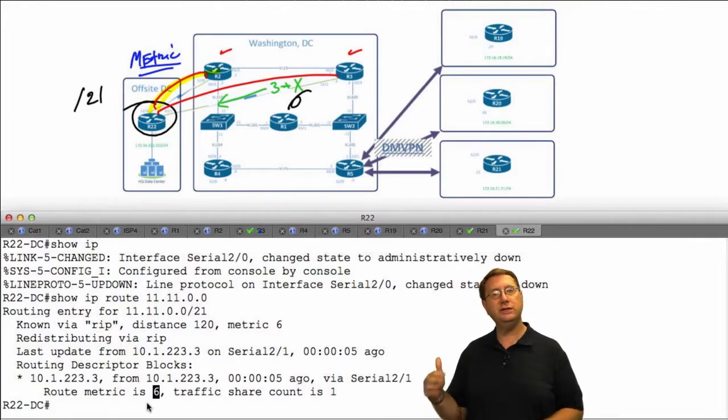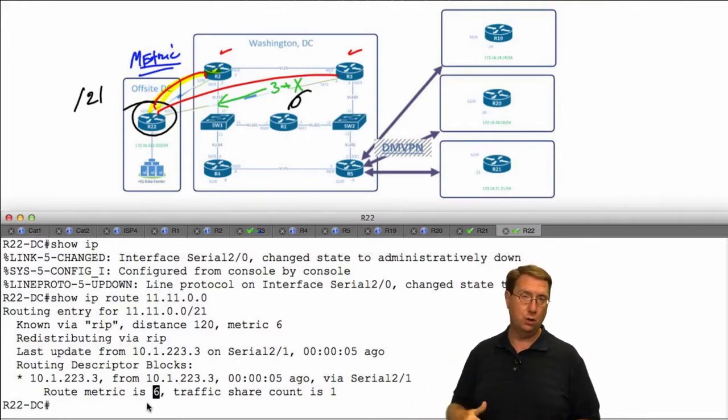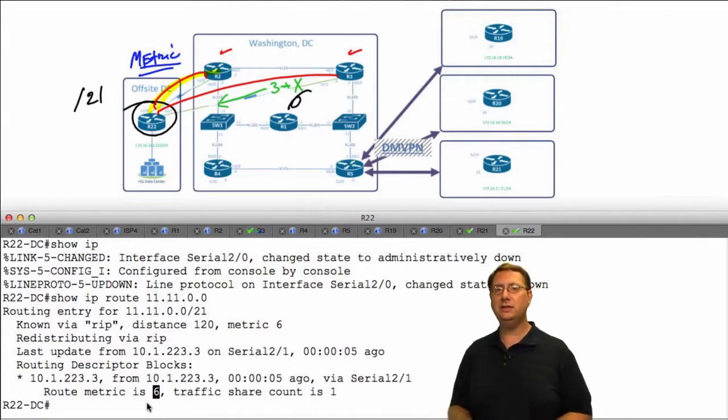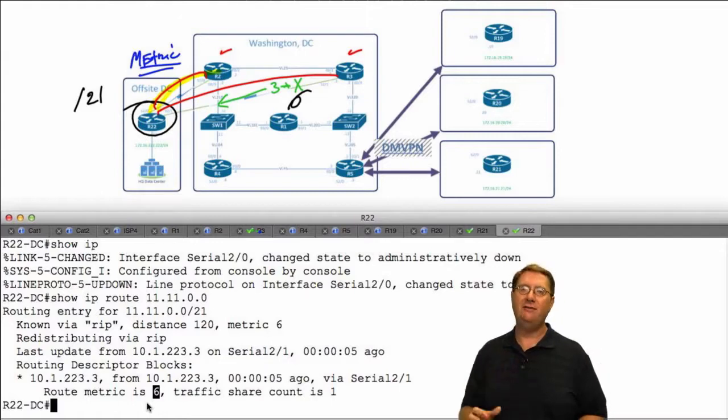Now, like I said, I can only increase the metric. I can't decrease the metric. Higher is worse, lower is better. So keep in mind that more often than not in an offset application, if I want to prefer one link over the other, I'm going to do the offset config on the link that I do not want to prefer.